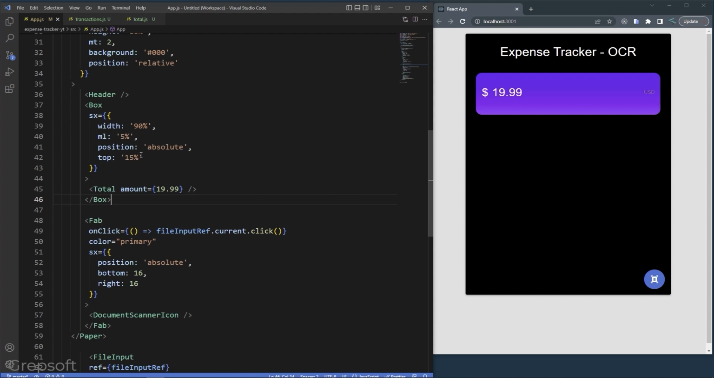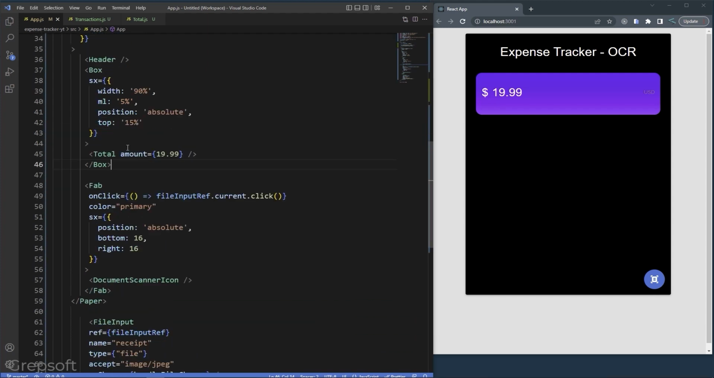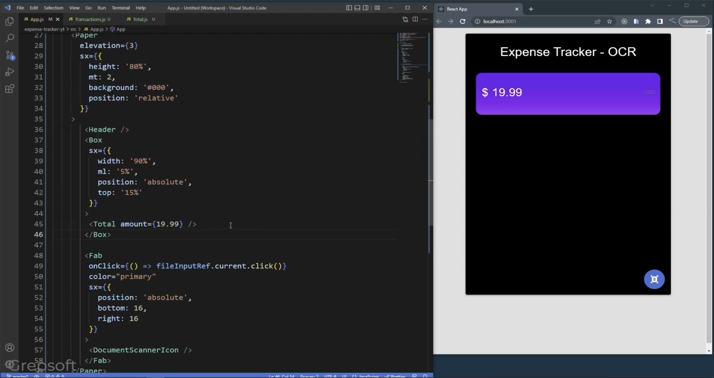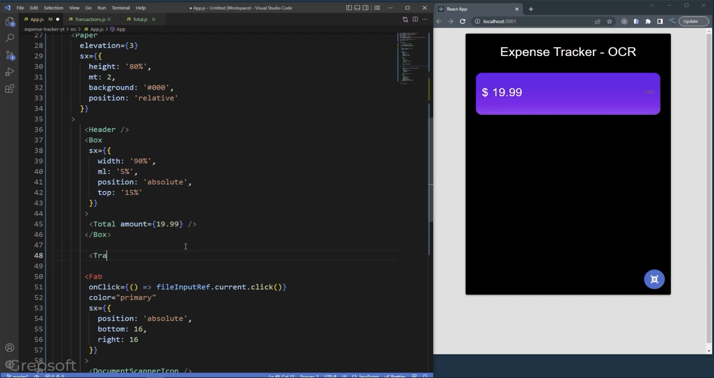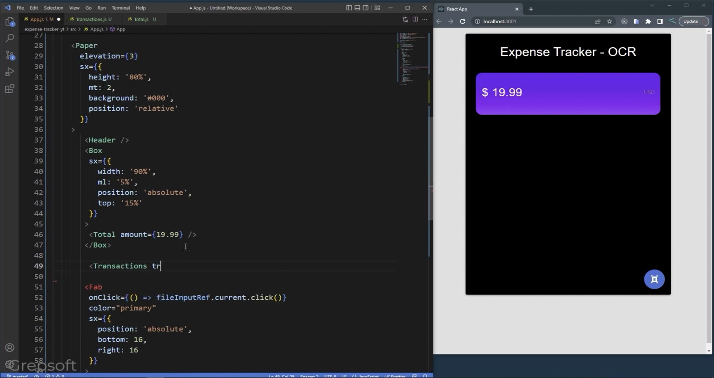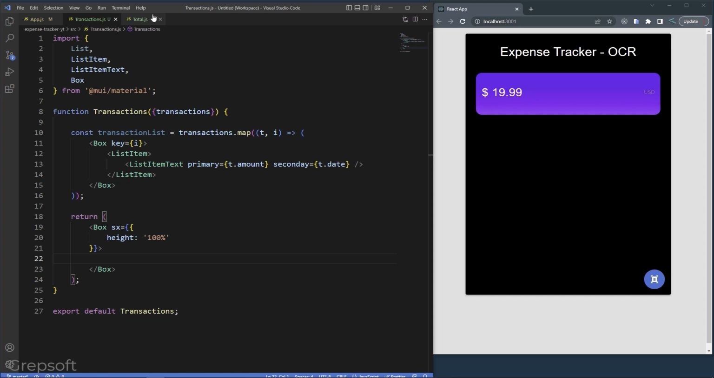Alright, and let me close this. So I think at this point I can come here and I can display, so I have my total, and then after the total I can do Transactions. Okay, and then for transactions, for now I'll just give it an empty array. Okay, so there you go. So if I go back to transactions, let me close total, we don't need it.